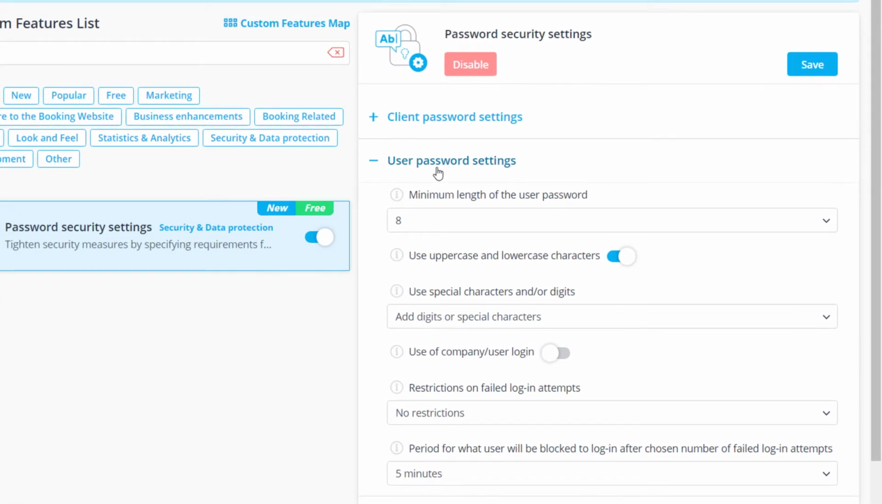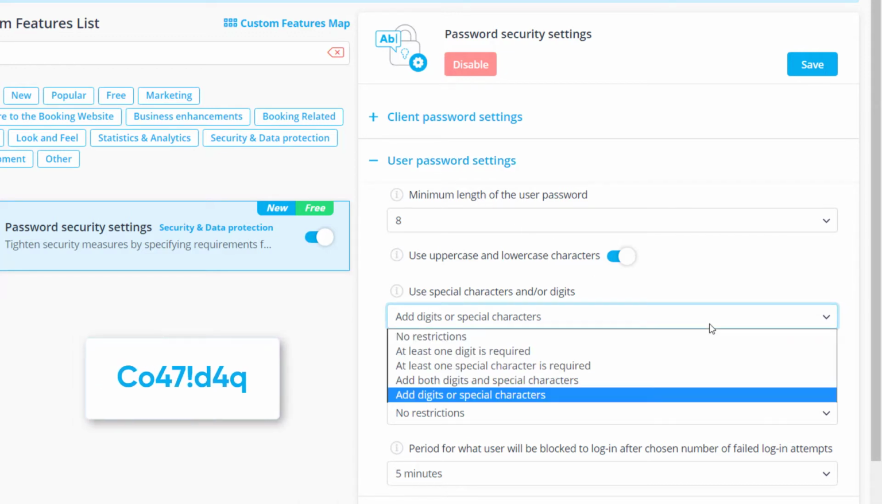First, you can set or disable the requirement for password length. Next, you can configure whether it will be required to use both uppercase and lowercase characters in the passwords, and if special characters or digits should be used.